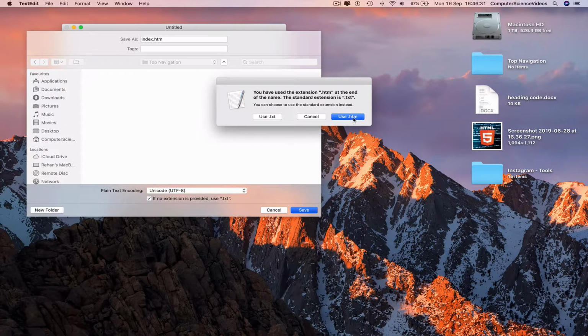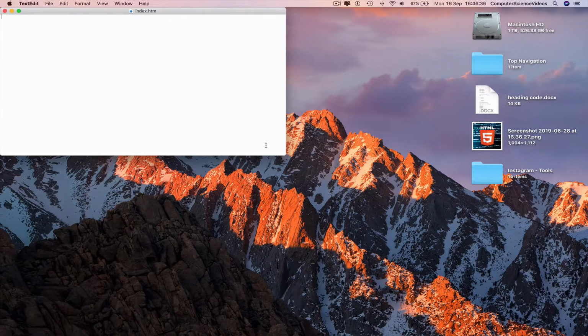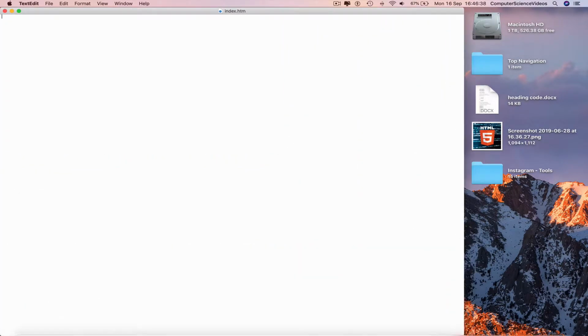Yes, use .html, and now we can increase the size of the TextEdit file, increase the font size, Command plus a couple of times, and now we're ready to program the responsive top navigation menu, HTML5, CSS3, and JavaScript.